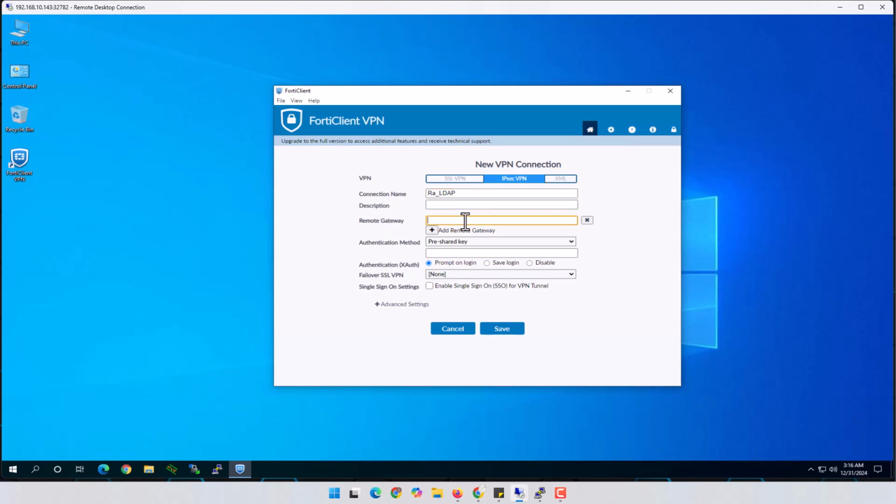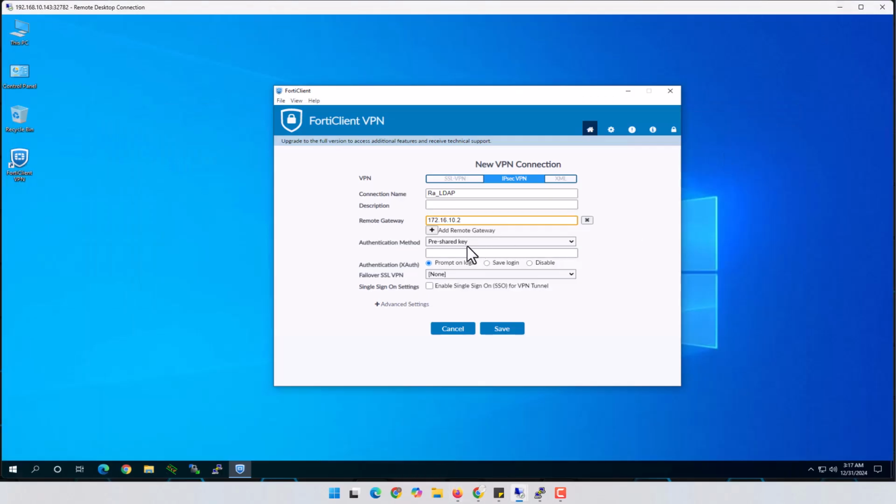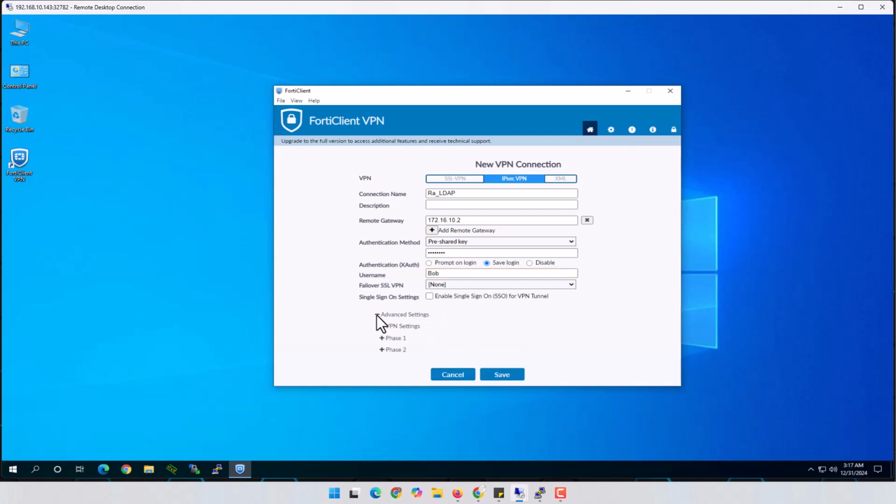And then the remote gateway, this is very important that we should select the correct gateway. That is 172.16.10.2, and that is the IP address of the port 1 in the FortiGate, this port. Next, we are going to use the pre-shared key. It was Cisco123, and if I want to save any login, I can name it, for example, Bob. I want to save this Bob, and then let's go to the advanced setting.